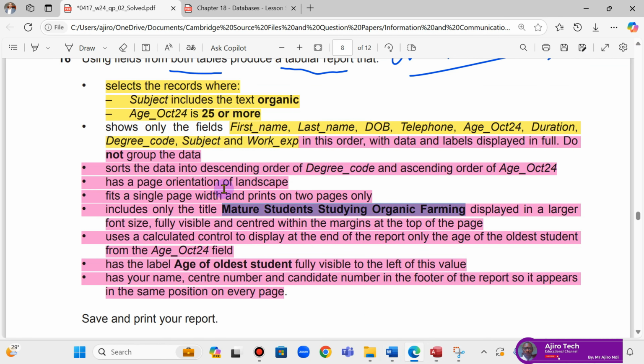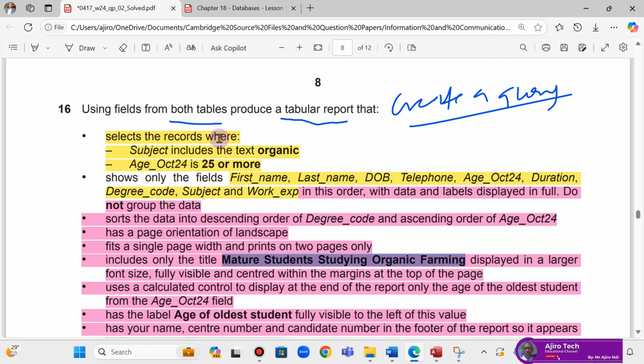Now, they said, select the records where. Now we have the following kinds of criteria. For subjects, include the text. So I'm going to give you all the criteria now.